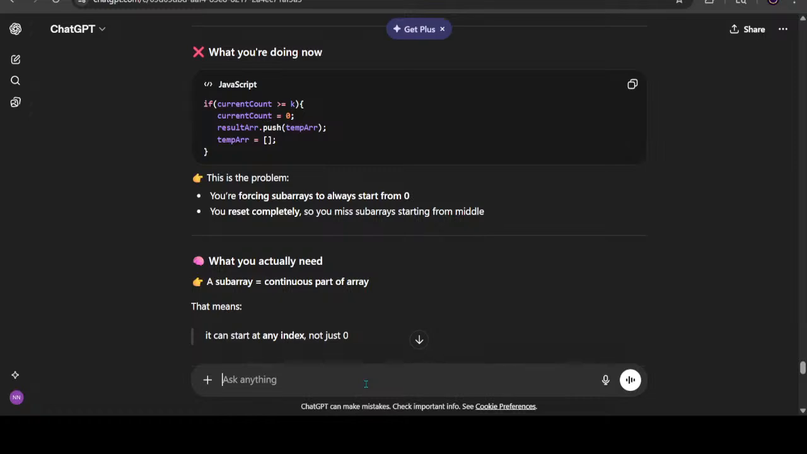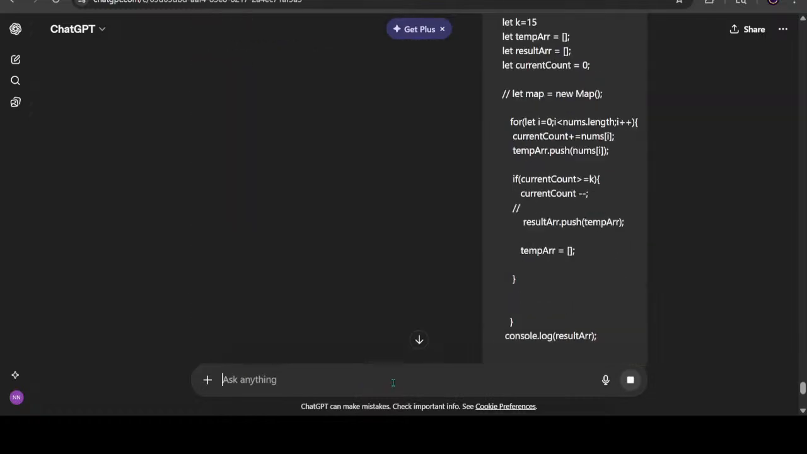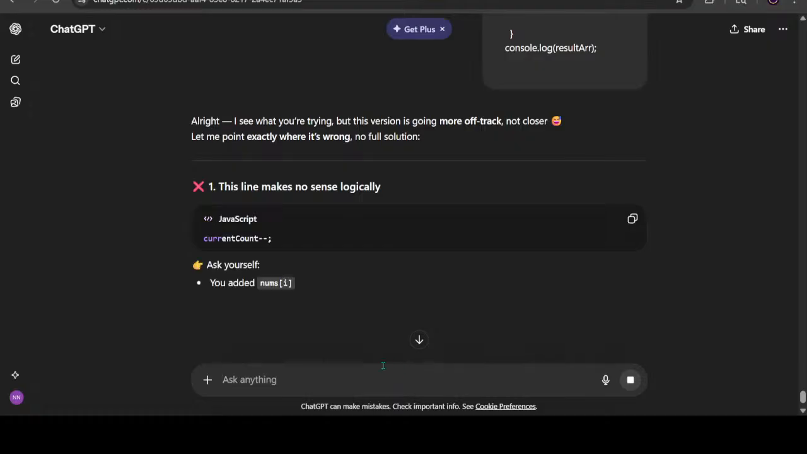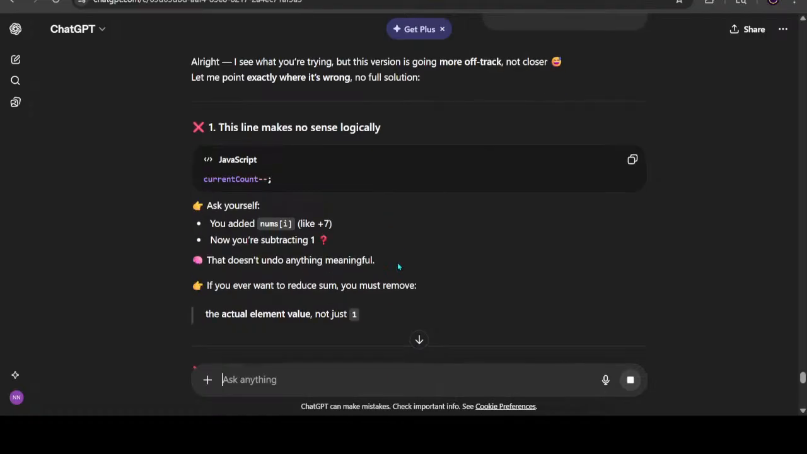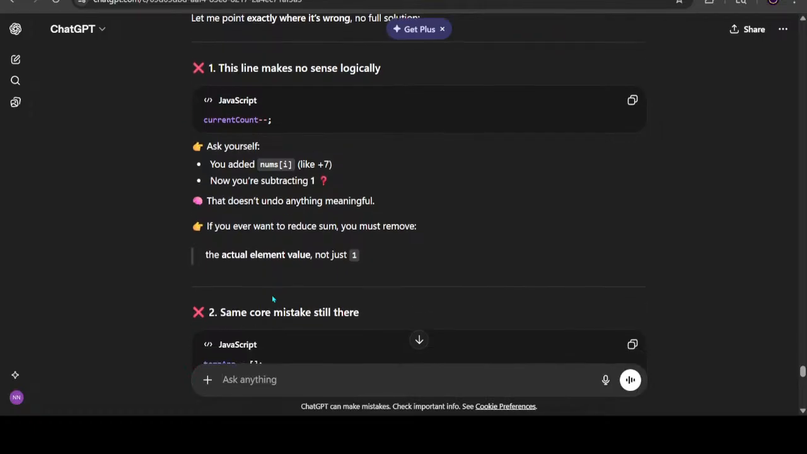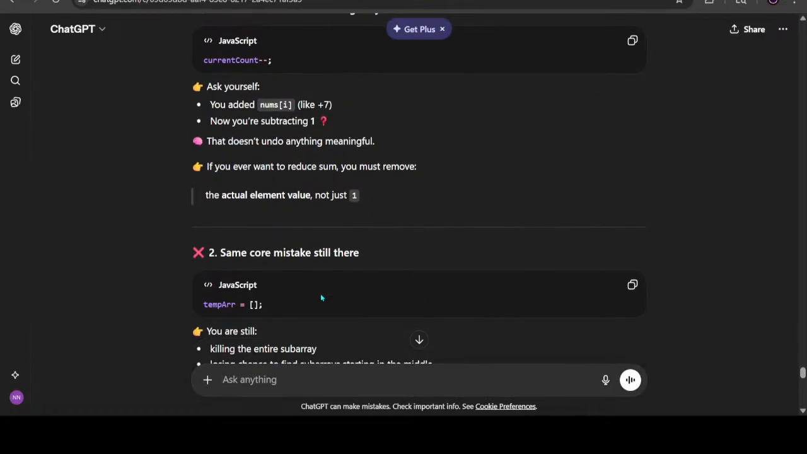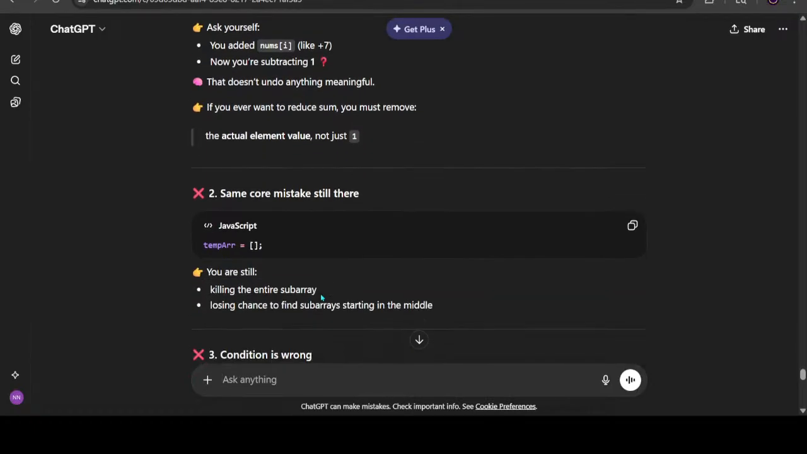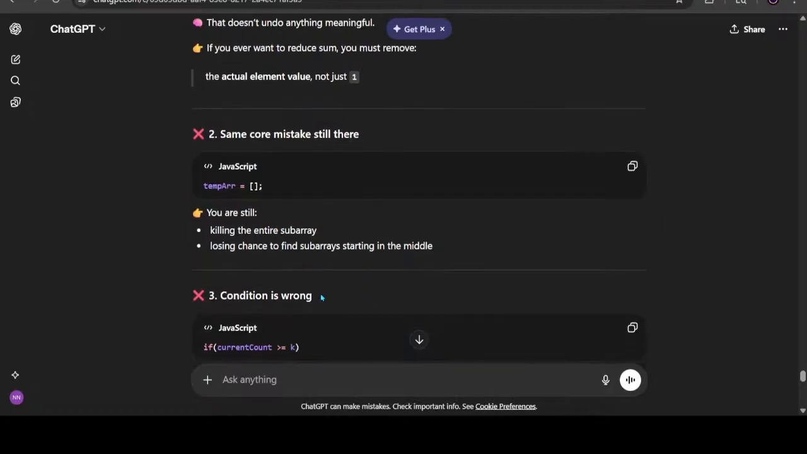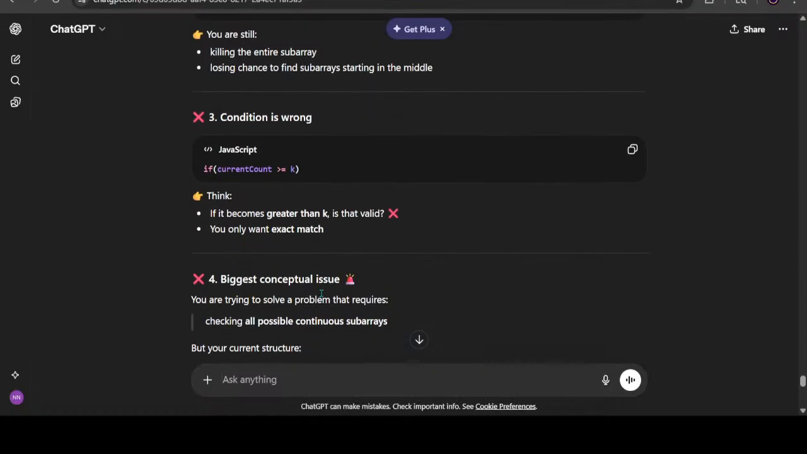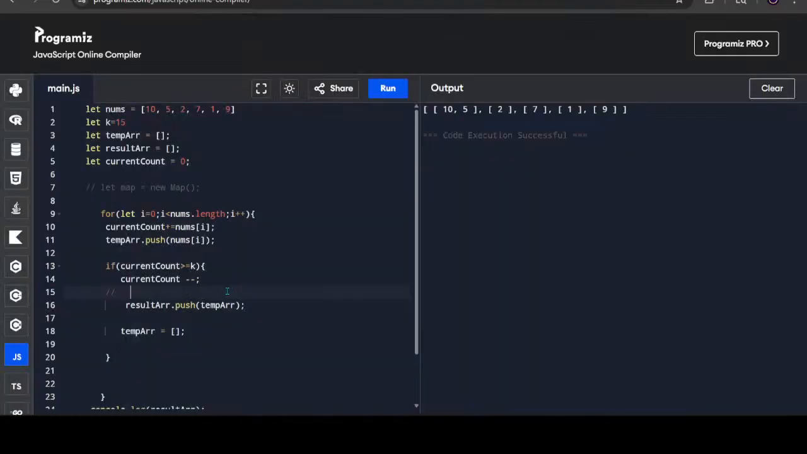I need to figure out how I am supposed to iterate over the array and pick this thing. You added numbers only, so now we are subtracting. That does not undo anything. So you must remove the actual element, not just one. So you want me to do this?